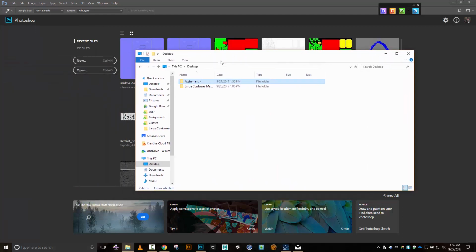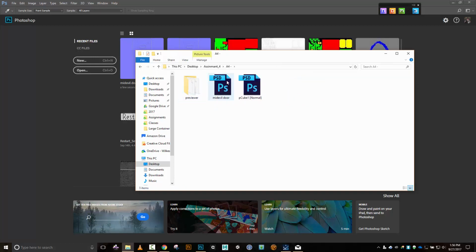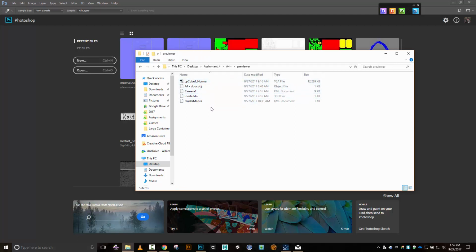Okay, well, we have a folder where all of our assignment stuff is. So if I open this up, I find the original JPEG as a reference for that medieval door. Here's the OBJ of that door. Here's the UV template for that door. Here's the assignment description. And then this A4 dash thing, this is a folder that was created by NDO when we created our NDO project. If I go into here, I've got two files, right? And then I've got this previewer thing right here.